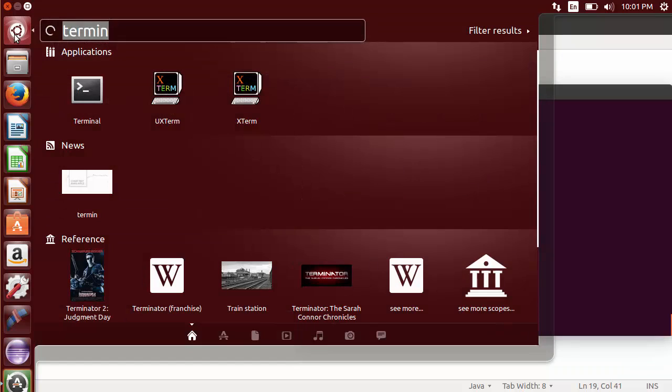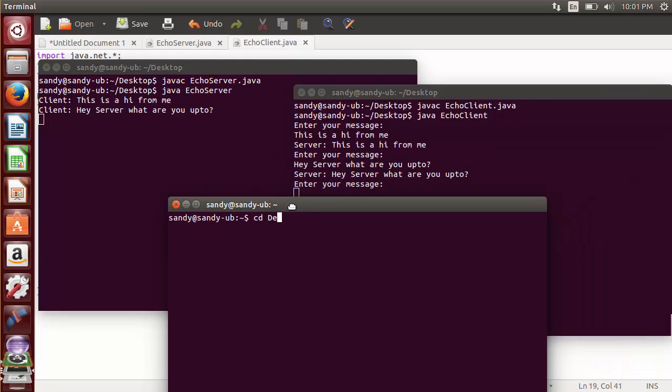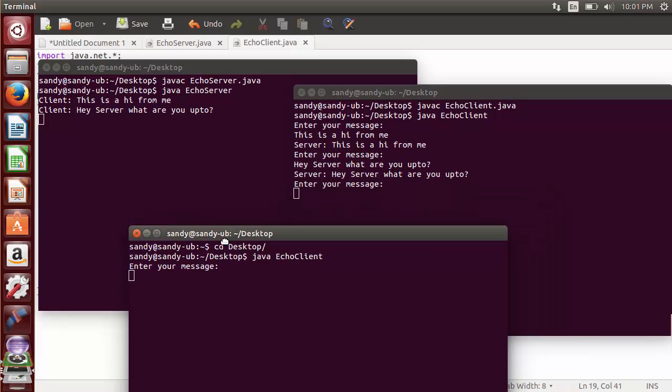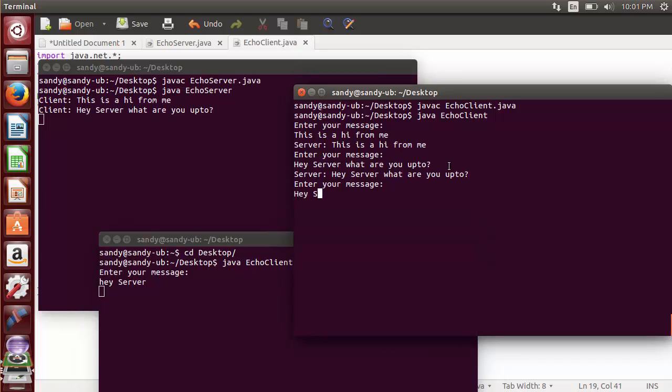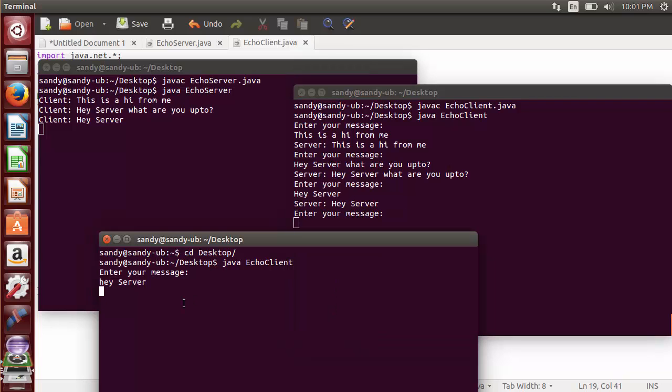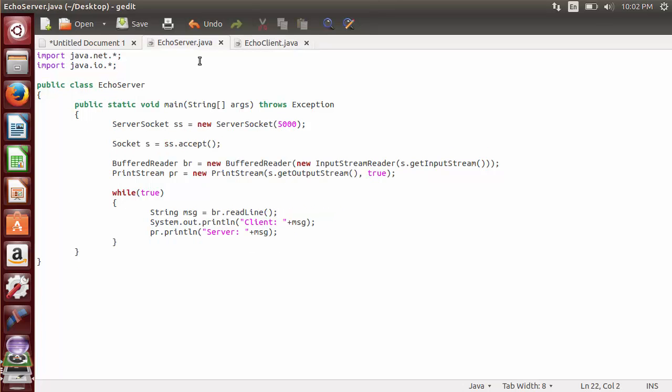Now let's try to see what happens if we run one more client and we try to connect to the same server. So go to desktop, do java EchoClient, and this client is also up and running. We say hey server, but nothing seems to be happening here. But if we write this here, what happens? The server is responding back. And the reason behind this behavior is, right now our server is not a multi-threaded one. So even though the client has been able to successfully connect to the server, still the server is busy listening to the request from this client because the server is doing a wait on this call.